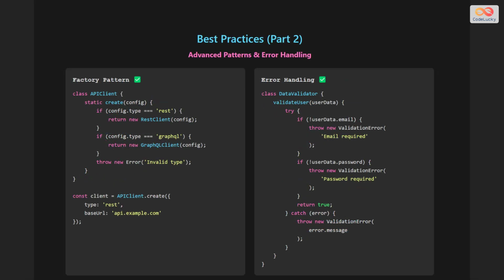In addition to the basic design principles, there are advanced patterns and techniques that can further improve class design and code quality. The factory pattern provides a centralized method for creating objects. This way you can decide which concrete class to instantiate based on configuration provided, as shown here with the ApiClient class. Proper error handling is crucial for creating robust classes. This can be achieved by using try-catch blocks, as shown in DataValidator, and throwing custom errors to provide more context and information.